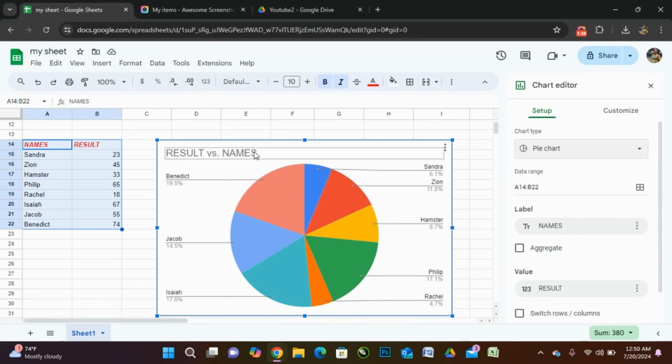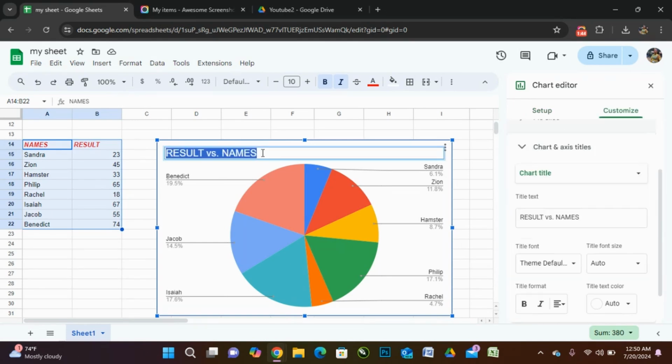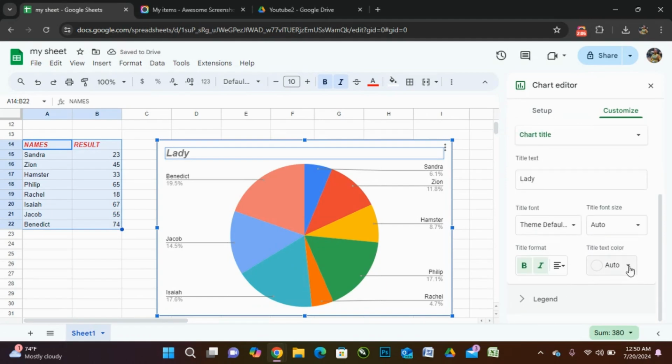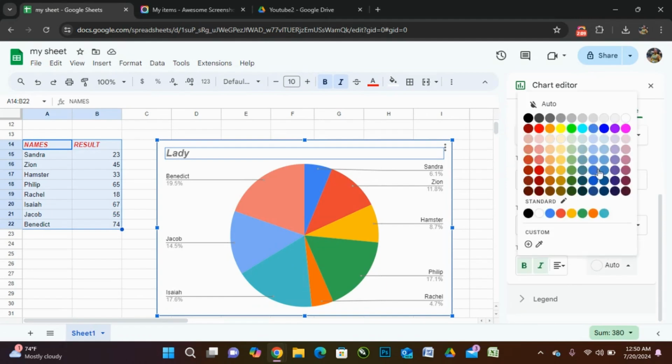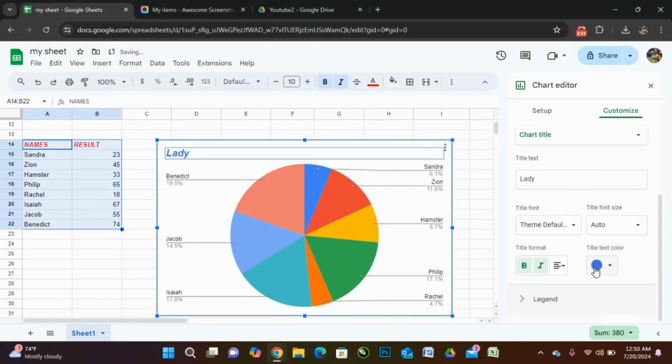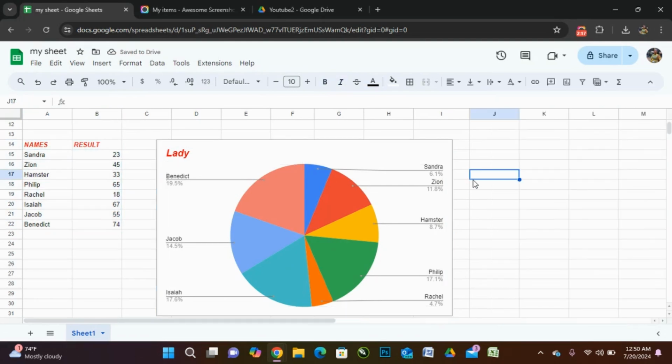You can choose to change the title of the pie chart by clicking on this here and you edit it to whatever you want to. You can also choose to make whatever customizations you want. You can choose to change the color. And many lovely designs you want.